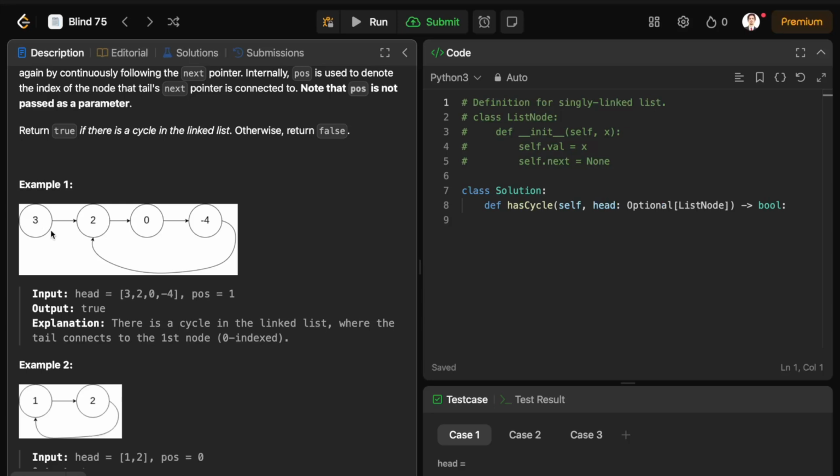The advantage of this algorithm is that if there is a cycle, they are eventually going to meet at one particular node, which indicates that there's a cycle. Else, what would have happened? If this was a linear linked list with no cycle, eventually -4 will be pointing to null.